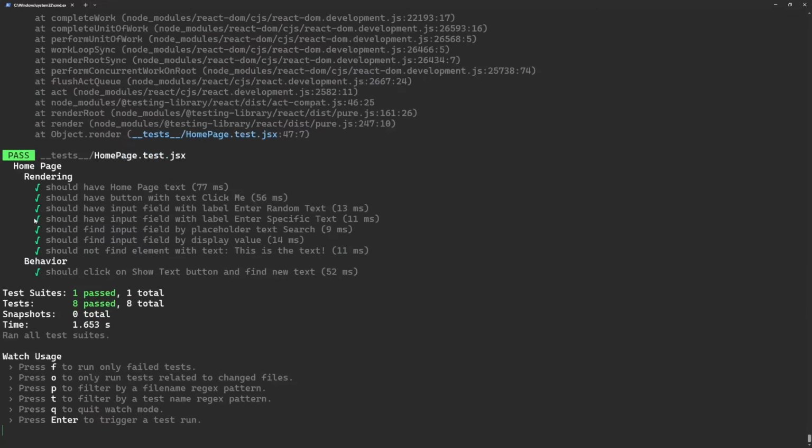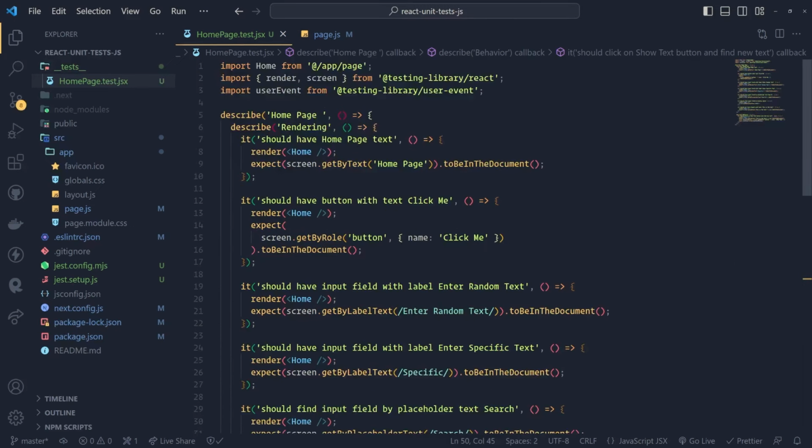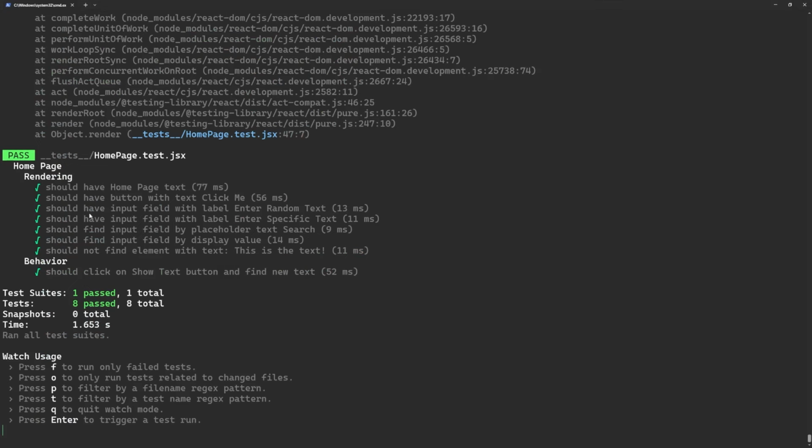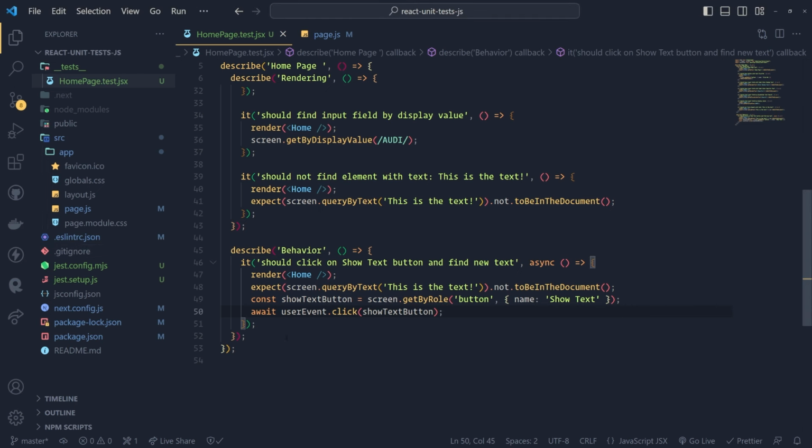And you can kind of see the hierarchy of our tests. You can see that we have homepage, which is the main test block over here, and inside homepage we have two describe blocks, rendering and behavior. So that's how I like to separate my tests. Of course, you don't have to do this. You can just put everything in one describe block if you want to, but I do suggest trying to practice categorizing your tests. Okay, so good, we have our assertions working.